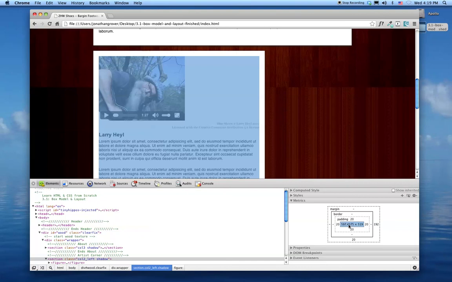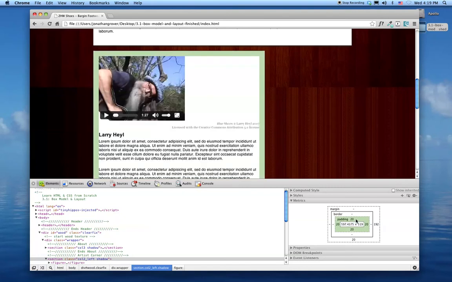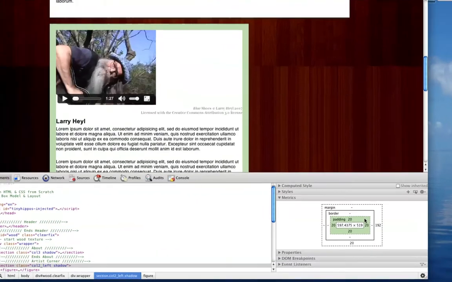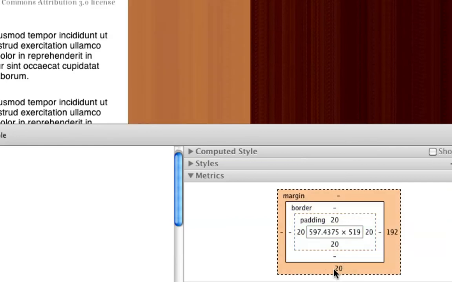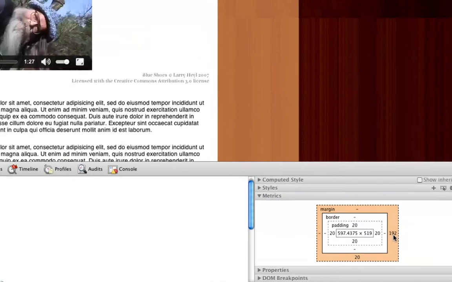You can see if I hover inside the center, I'm able to see the content area, and in fact it's even giving me the exact amount of pixels, width, and height for the available content area inside this element. And if I hover inside of the next section of the box, the one called padding, we can see that there's 20 pixels of padding on each side. We can see that there's no border, and that there is a 20 pixel margin on the bottom, and that 20% margin on the right actually ends up being 192 pixels.